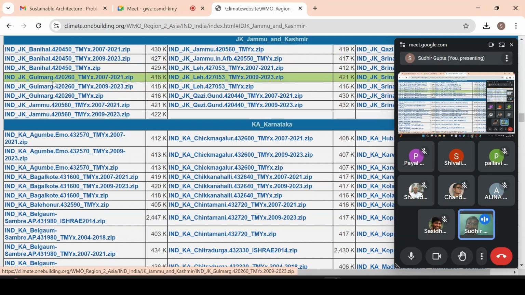Like if you have to do the analysis of a building which is located in Gulmarg, then you cannot do it with the weather data files that are associated in the software. There you have to import weather data files from some other source, and that source I am discussing now. So here you can find the Leh weather data file, the TMY file. It is called typical meteorological year.